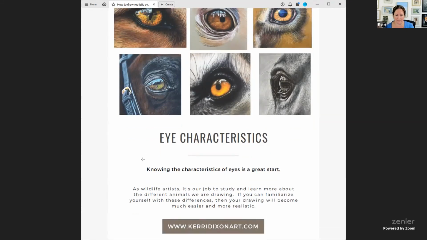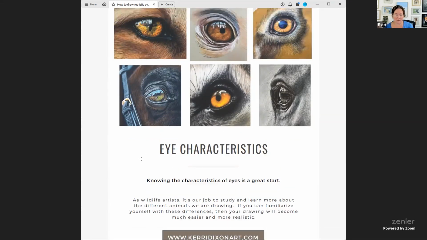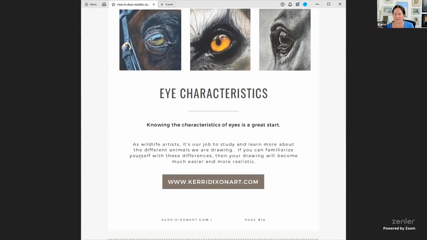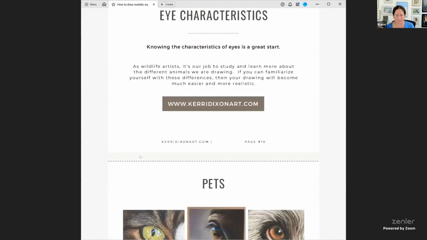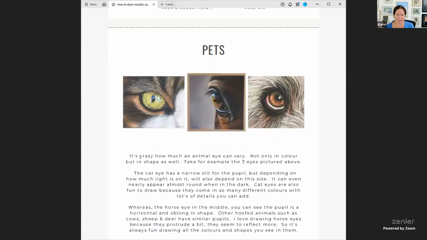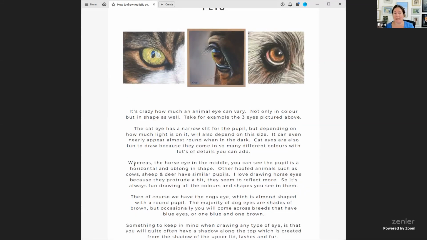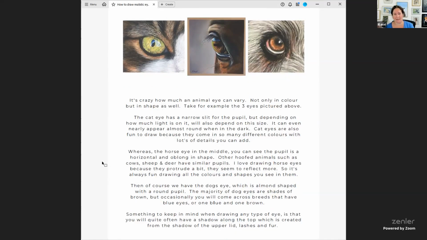Okay, so it is really important to know the more you draw the eyes of different animals, you'll start to get to know the different characteristics, of course. So in this little downloadable, we go through pets, because as an animal artist, pets are probably one of the main things you may end up drawing, especially if you want to do commissions. It's one of the best ways to make money as an animal artist.